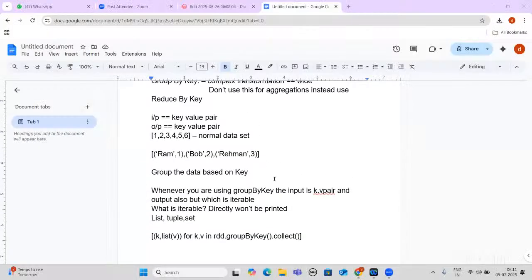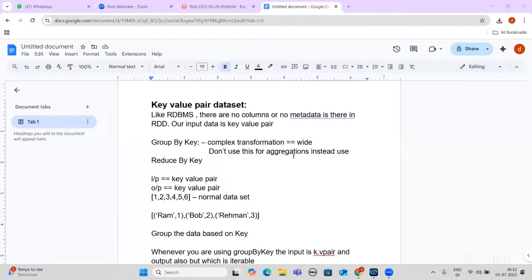So this thing we discussed already, but again, yesterday no strength. That's why I'm explaining again. So key value pair data set, we are using like any RDBMS. We are having metadata, right? Now it is sharing, right, Sai? Yeah, yeah. If anything is interrupted, let me know, because I'm connecting with my mobile network.